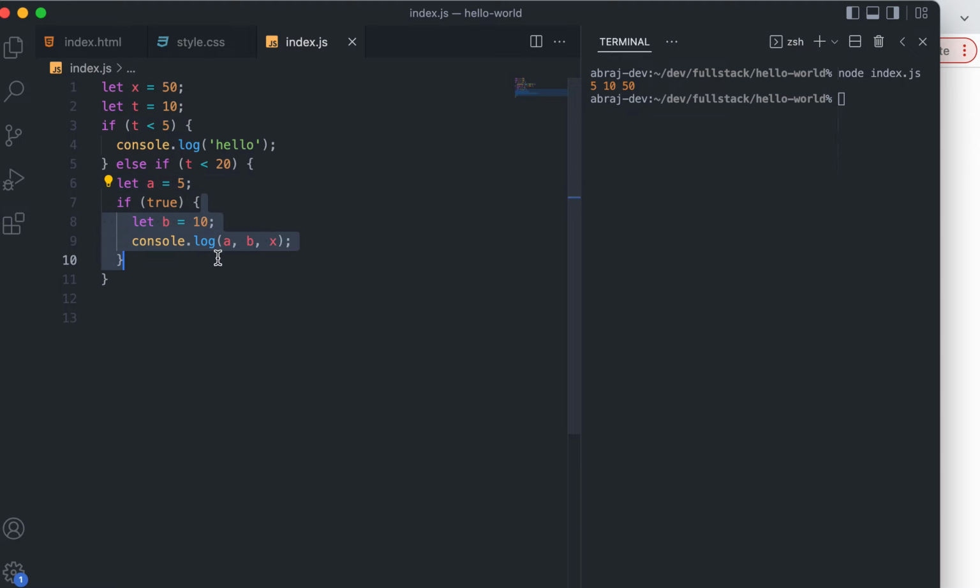So this thing is a child of the global scope. This thing is a child of this scope, and again if you create another scope here, then this scope is a child of this scope. So if we declare some variable c here, then for c, this is the local scope, and this outside one is the parent scope.